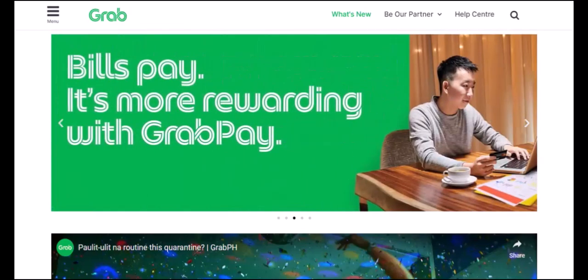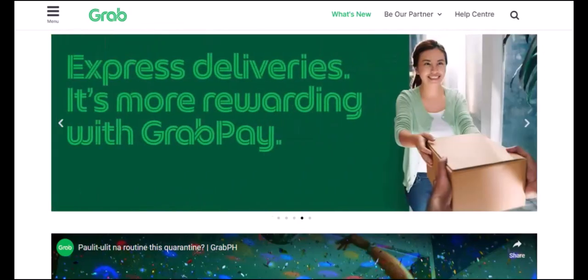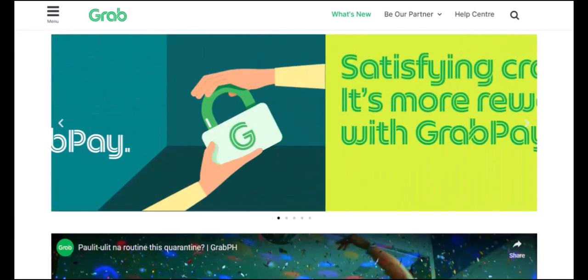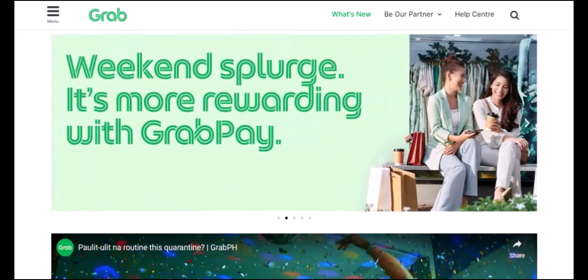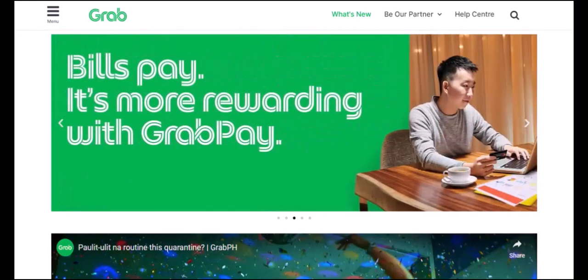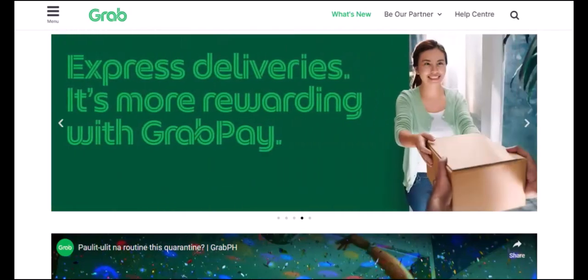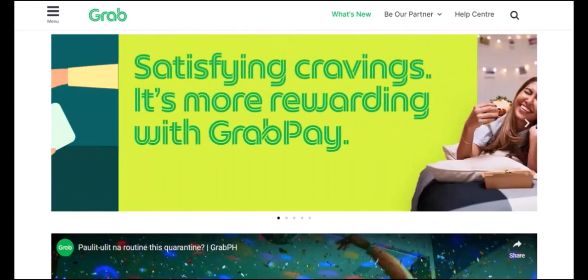GrabPay, the digital wallet that's making life easier, is a fantastic way to pay for your Grab services. But to use it, you need to fund it. In this video, we'll guide you through the simple process of adding cash to your GrabPay wallet.